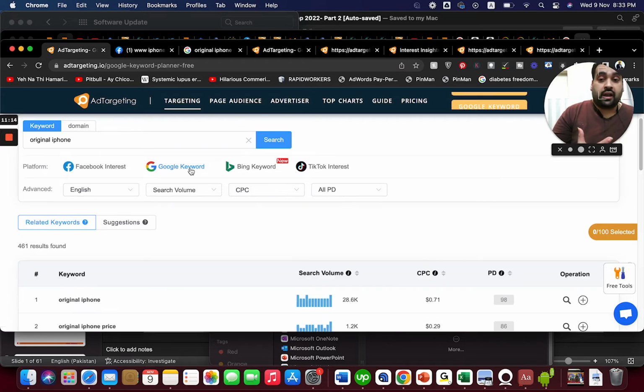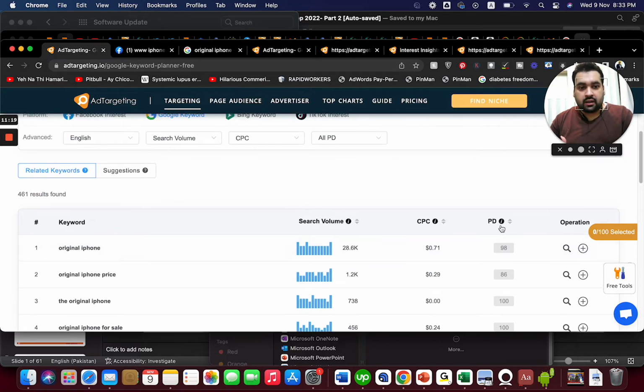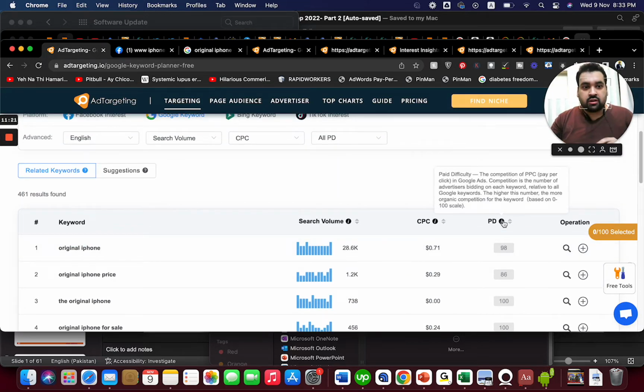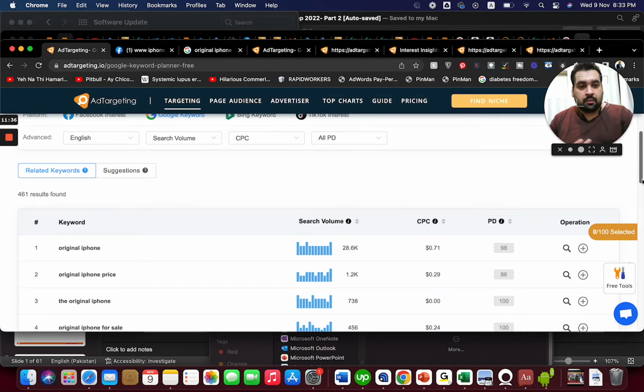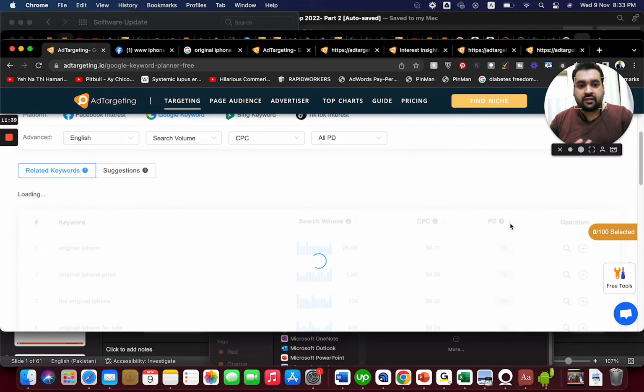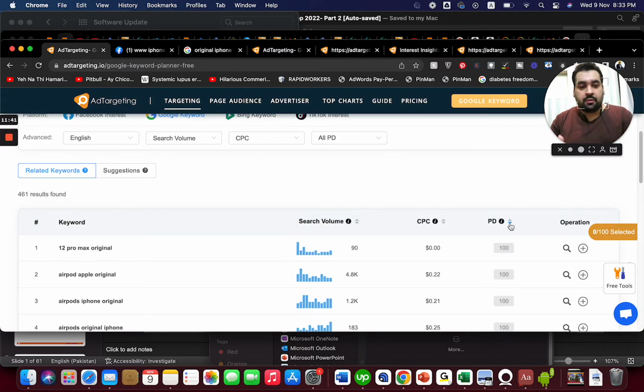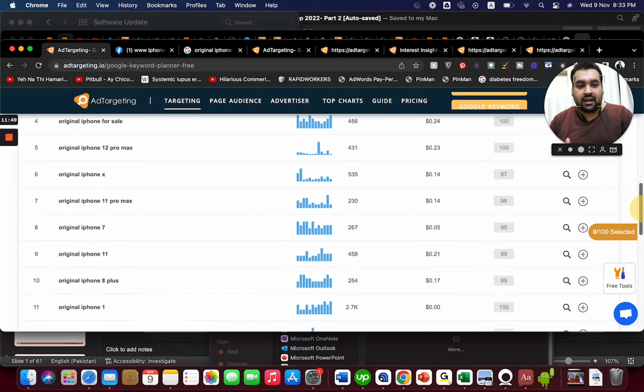Major people are advertising on Google. So yeah, here you can see that the PD is on a scale of 0 to 100 for Google ads. And now you can see that the keyword has more search volume, because now we are searching for Google, and now I'm seeing the PD. I can also sort by PD, in case I'm looking for keywords with low PD or high PD. I can just select this and have a look. Okay, so 98 is the lowest possible PD I have found for this query.